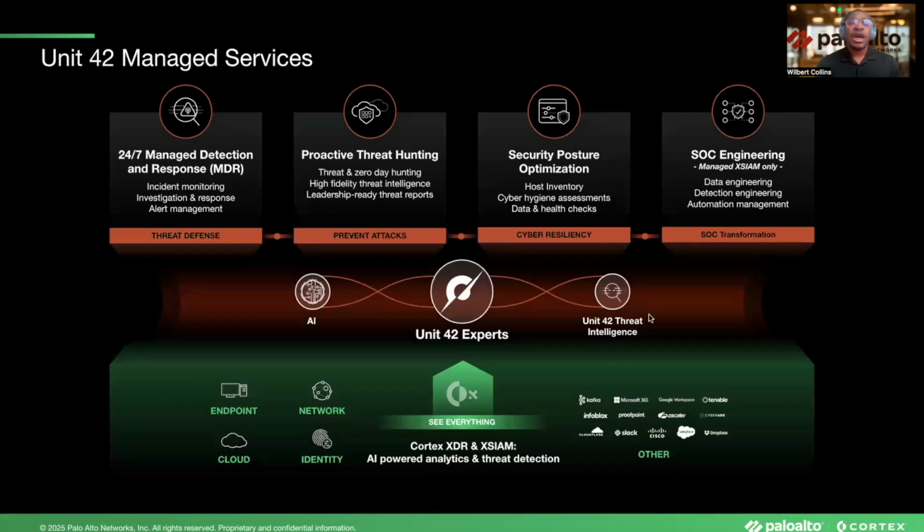Next, I want to talk about our Unit 42 managed services. So, like I mentioned earlier, whether you want to manage this yourself or hand it off and delegate it to our Unit 42 team. And what this is going to provide is 24/7 managed detection and response. So, it's going to be looking at things like incident monitoring, investigation and response, alert management, and proactive threat hunting. So, actively looking for threats that may be trying to target your system, as well as prevent you from any new threats that may be out there, paired up with our Unit 42 team, research and development team within there.